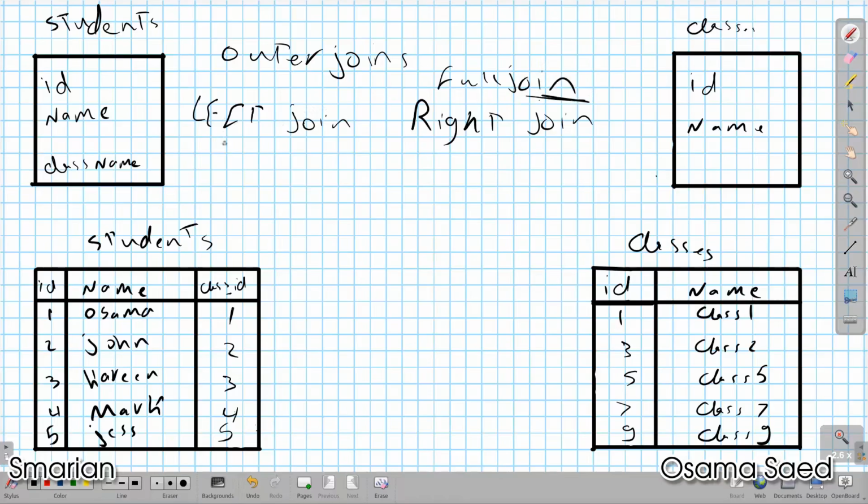Okay. Let's start with left join. Left join means I will select all records from the left table, which is students. The left table is the first table I write in the select statement. For example, it will be students. All records, whether the class ID exists in the classes table or not, I will select all results.